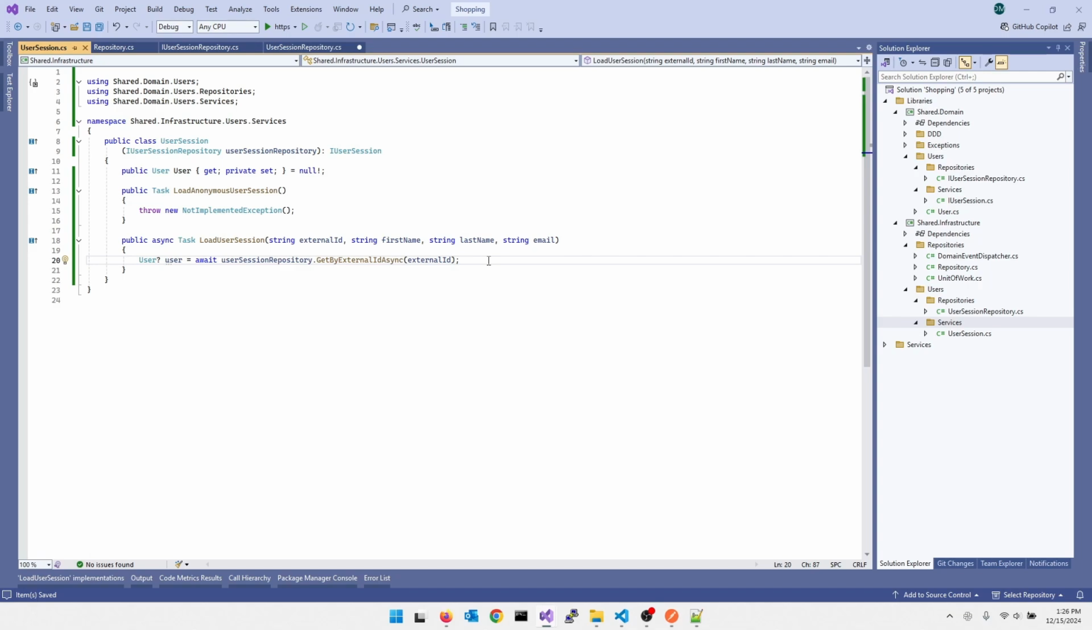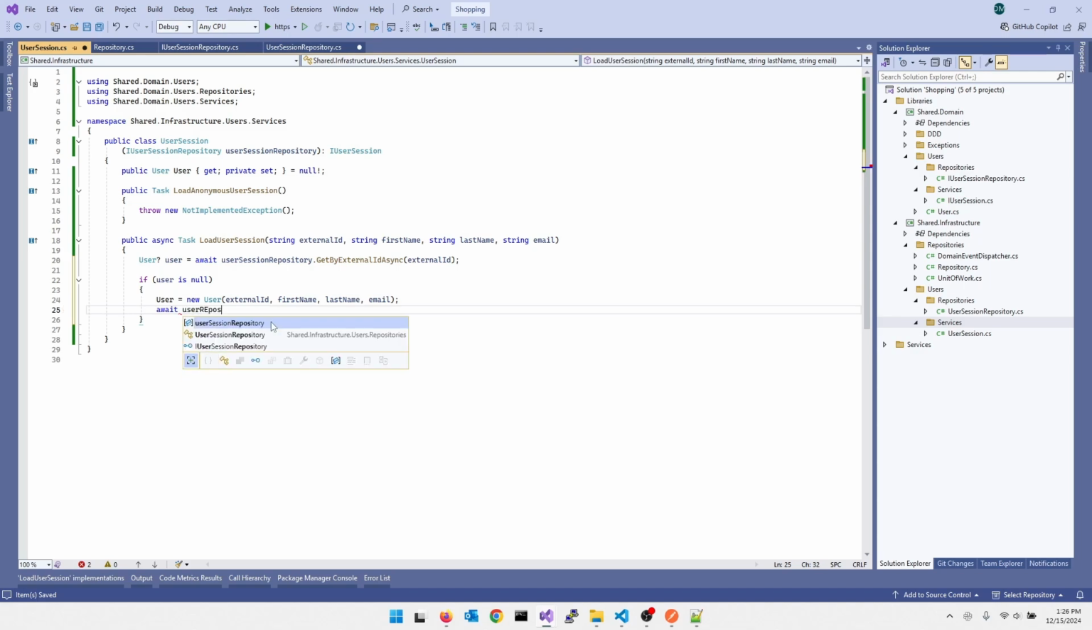So when would that happen? Well, if the JWT arrives with an external ID and it's the very first call we've received for that user, then we're not going to have them in our database yet. Therefore, when we do our repository method call here, we're going to end up getting null back. We don't have that user. So we want to detect that, and we basically want to say if user is null, what do we want to do? Well, we want to create a new user based on the external ID that we got, first name, last name, and email. And then we're going to await user session repository.